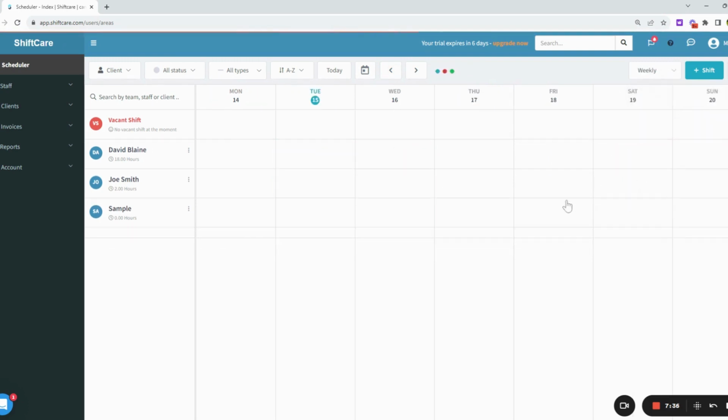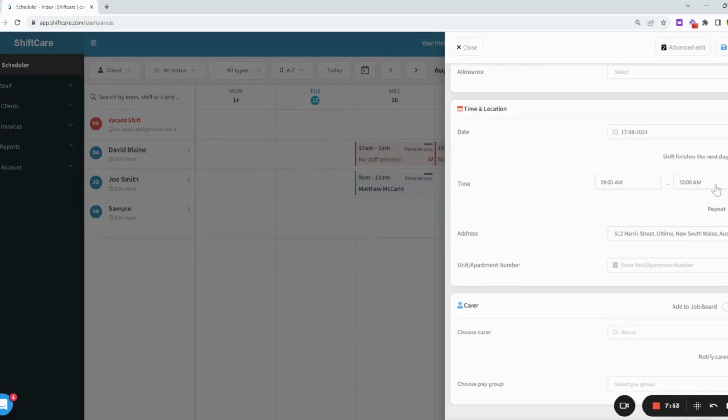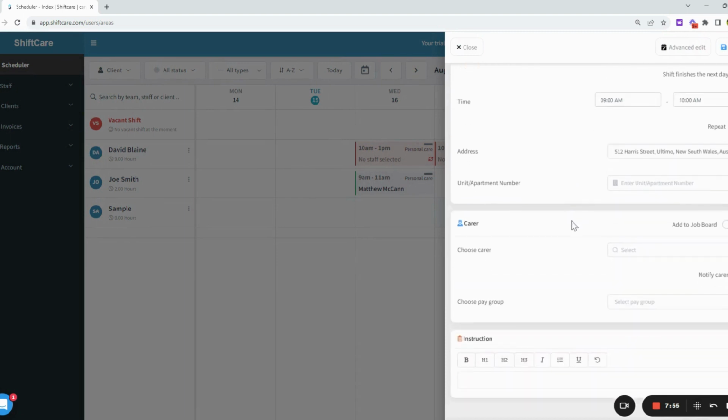Switch that back over to weekly. So I've got my standard shift. I've got my reoccurring shift. Now let's go ahead and push one out to the job board. So let's say we were scheduling a shift here for Mr. Sample for Thursday the 17th. We're going to go ahead and schedule that out. We'll say it's a 9 a.m. to 10 a.m. shift.